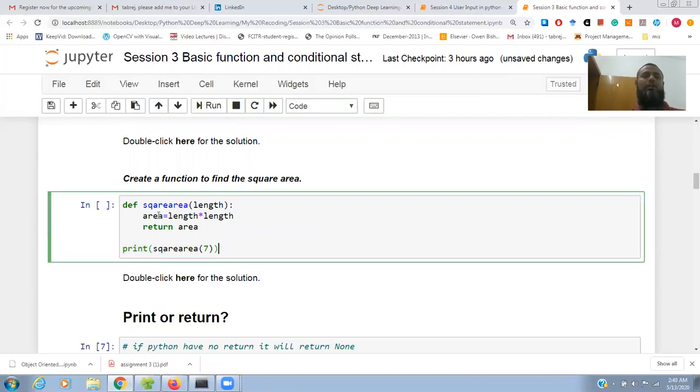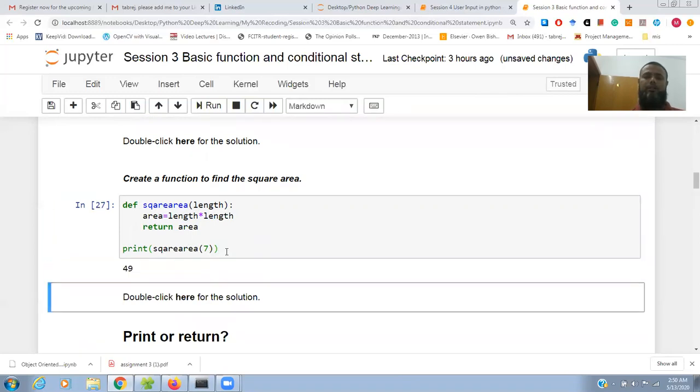Okay. So if you see here, square area, I pass the length. Square means all sides are equal, and then area is length into length. It will multiply, and finally it will return the area. Okay. So if you run this one, I will just pass 7. So it will give me the output 49.